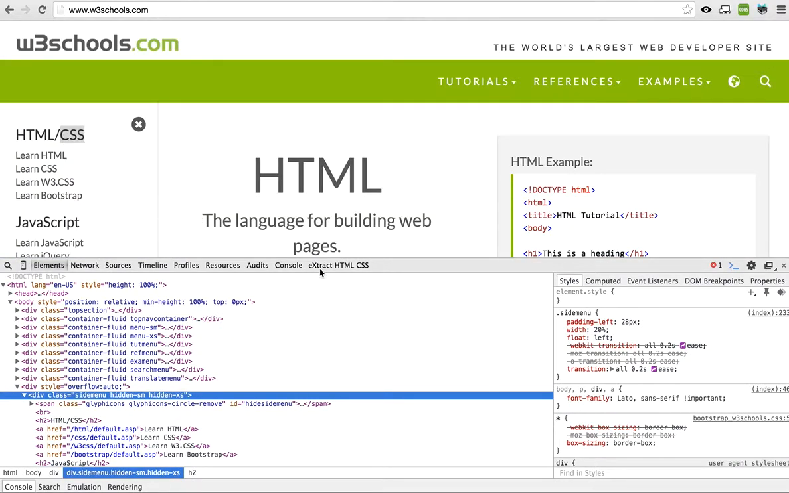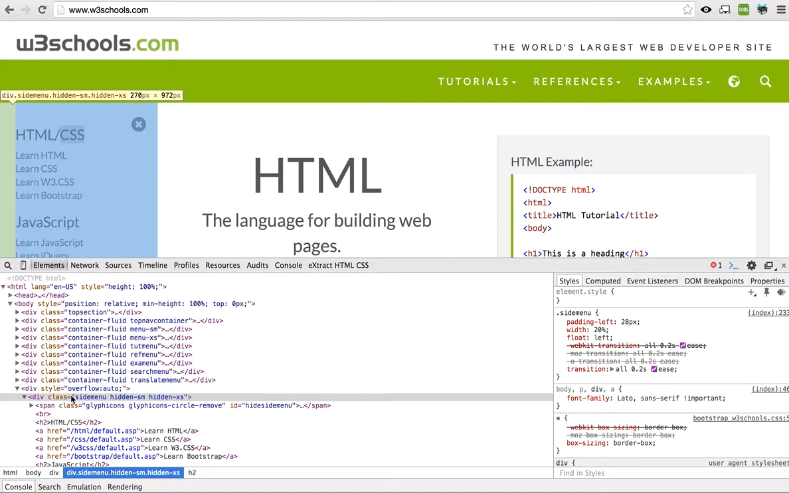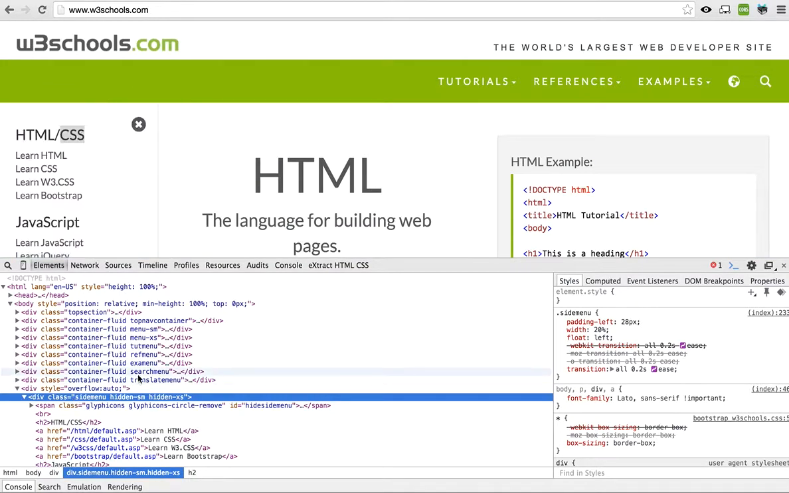Once you've installed the Extract HTML CSS plugin, you should see a panel called Extract HTML CSS here in the developer tools. Click onto it and click on Get HTML CSS of Inspector Element. This would extract the HTML and CSS for the selected item in the Elements panel.